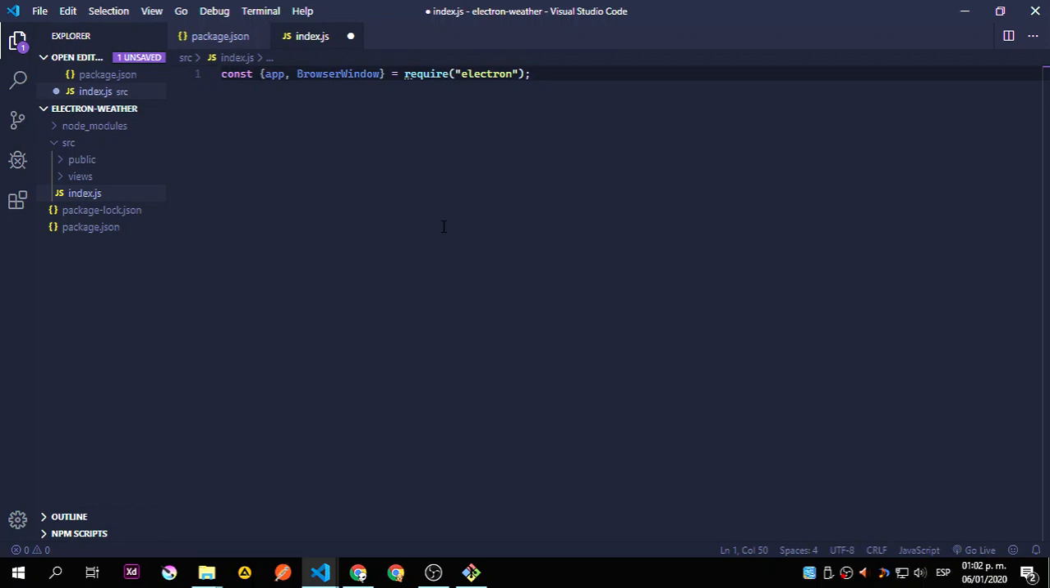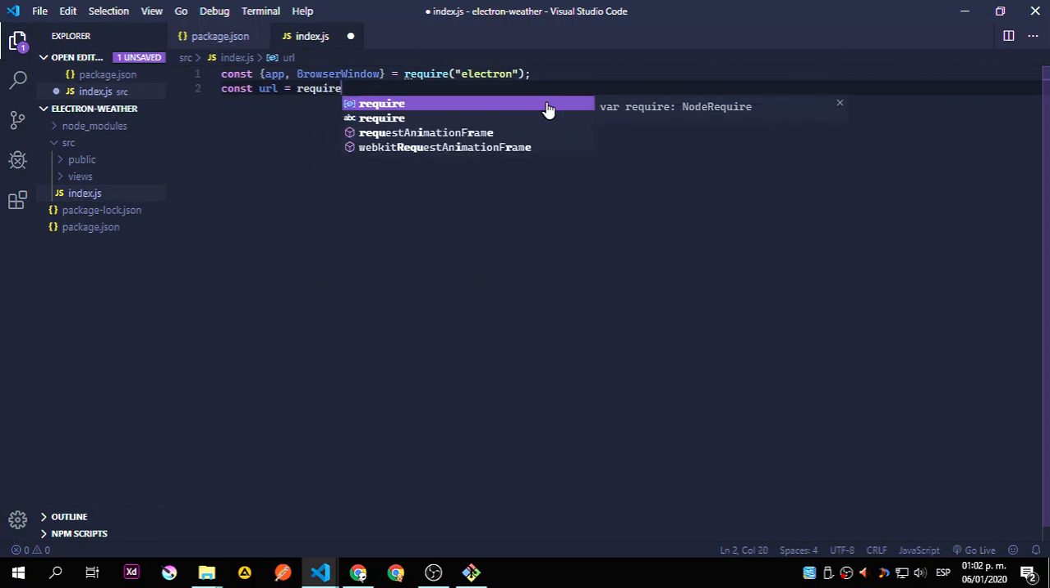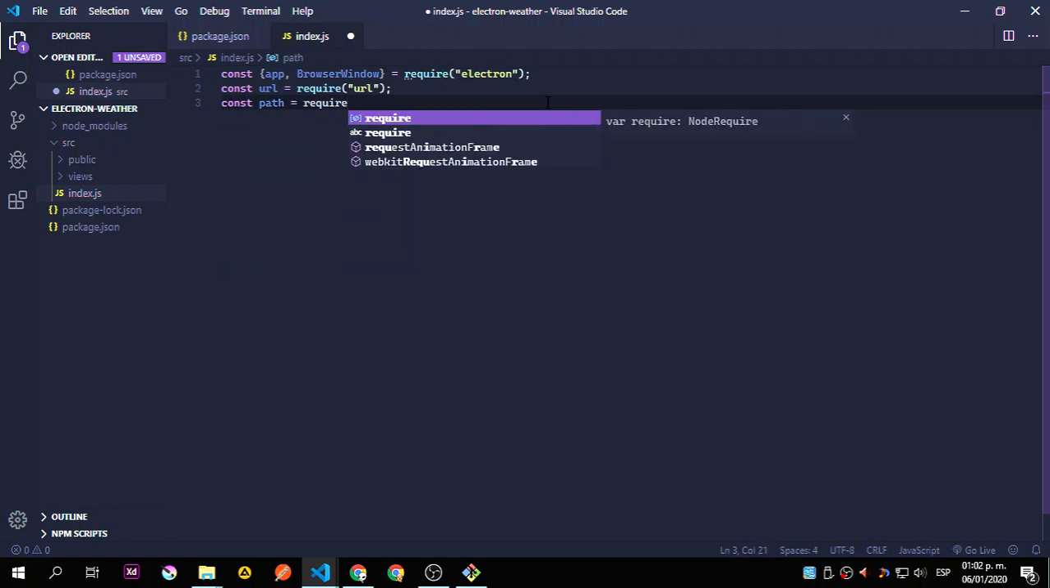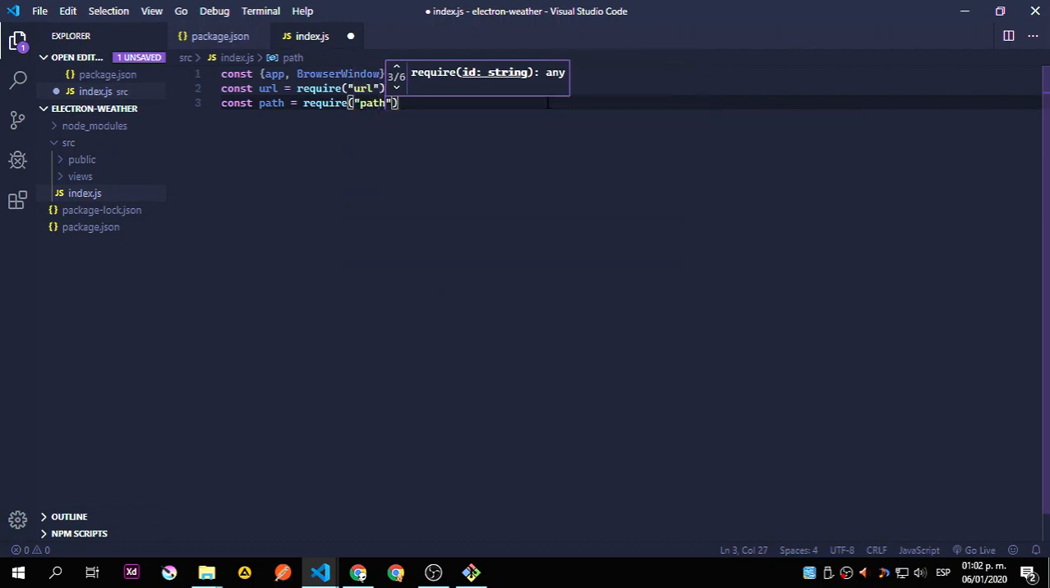So constant app and browser window are going to be required from Electron. Okay, so just do it like that. Now we need the constant. This is actually a Node.js application, so we can reach Node.js packages. So we can require URL, and constant path is going to be equal to require path. So let's add a semicolon there.